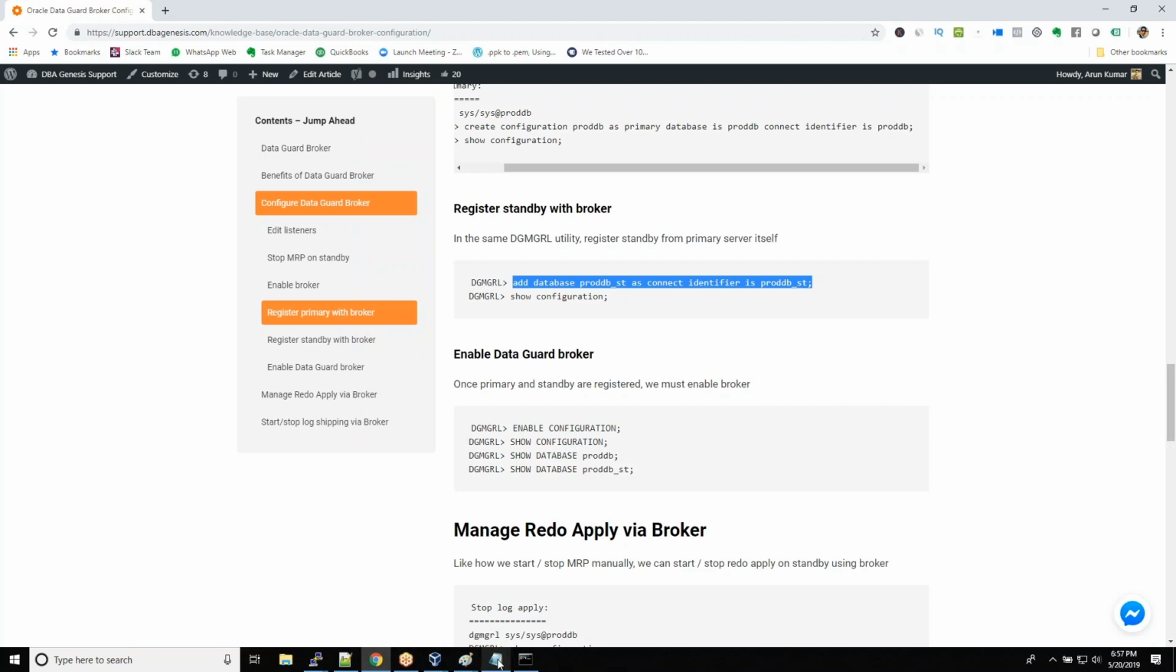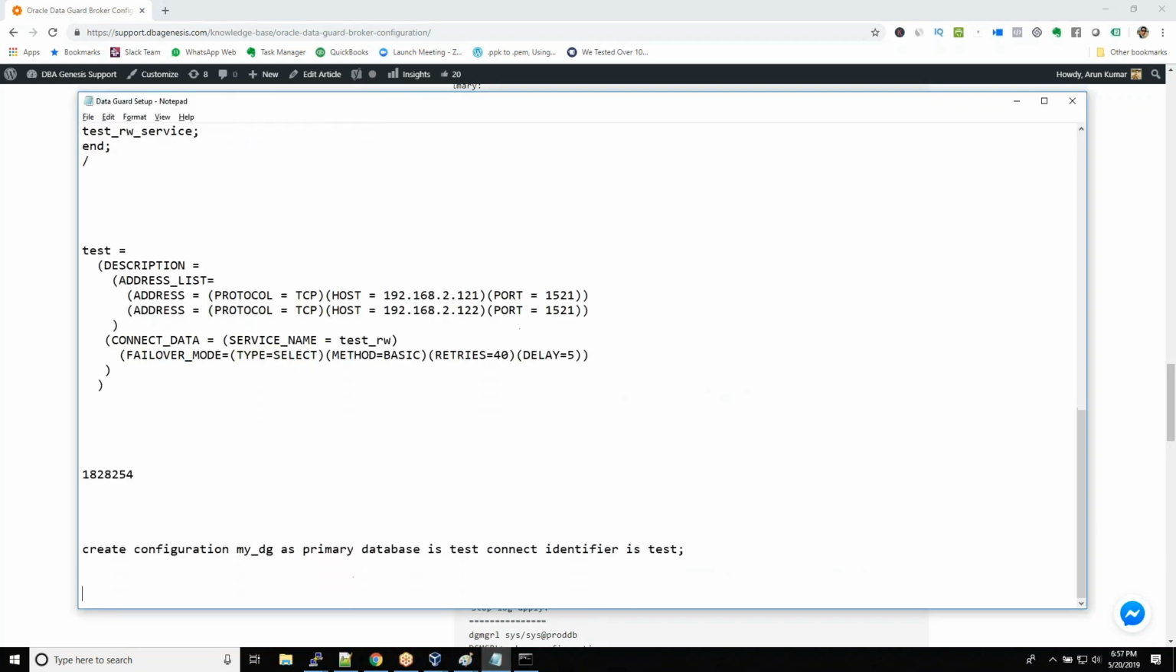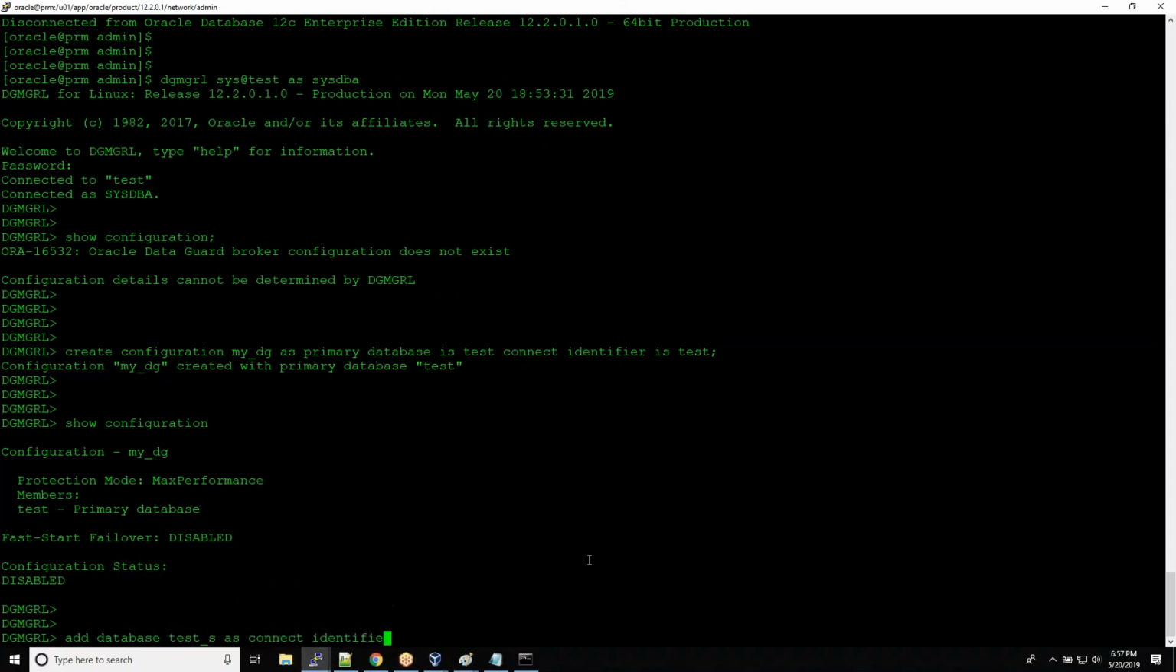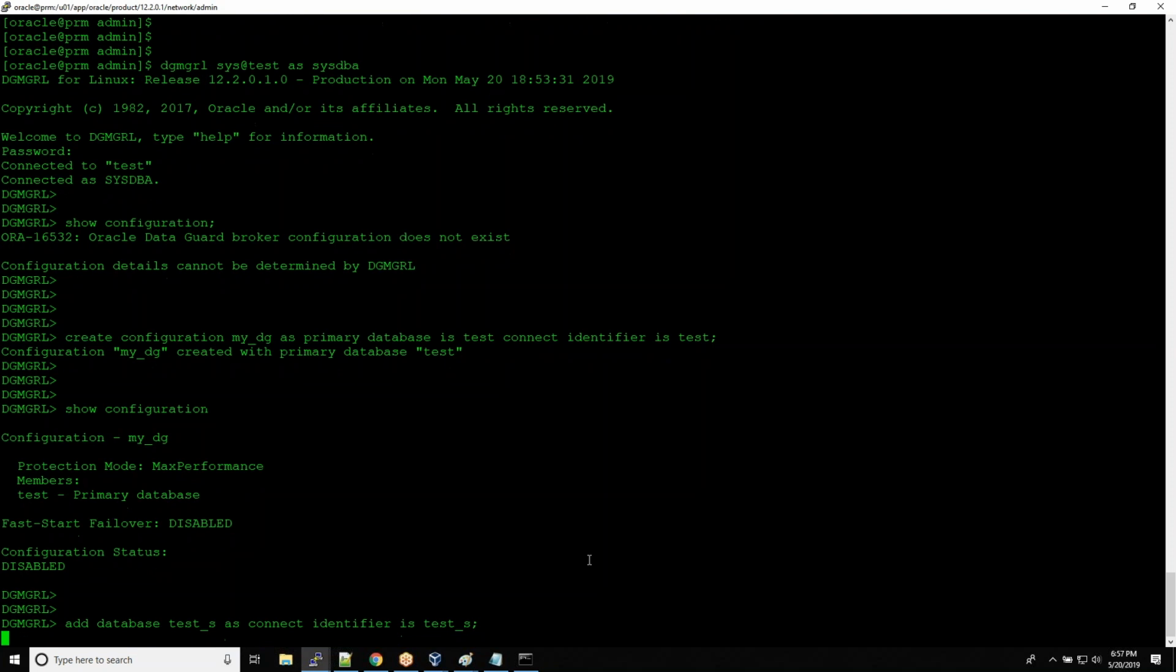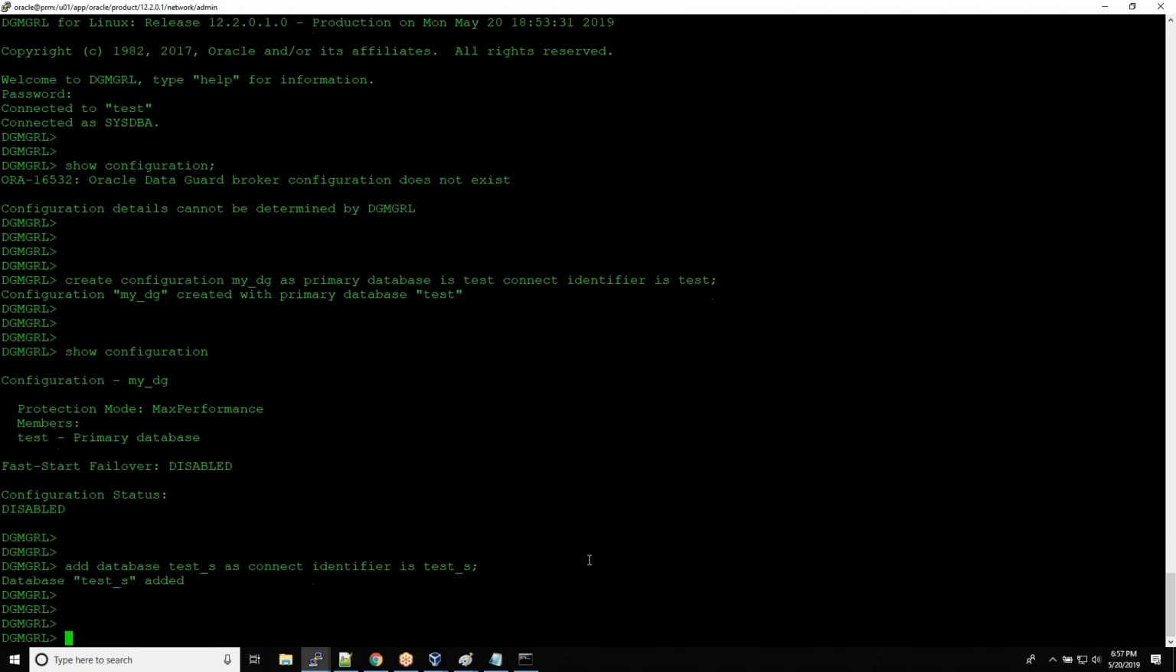I think there is some mistake in this command. Let us check. Add database, this will be test underscore s, and this will be test underscore s. So it's been long, guys, since I have worked on Data Guard broker. Good that I'm revising these concepts. Okay, looks like this command is fine.